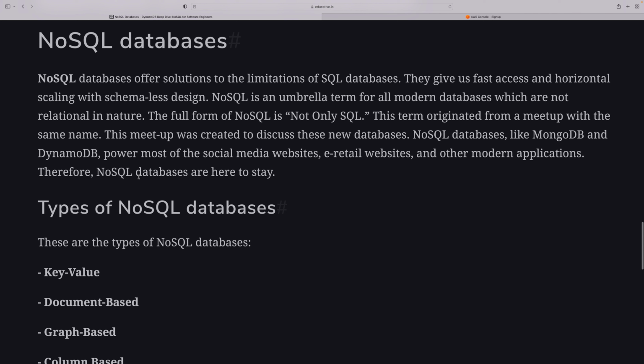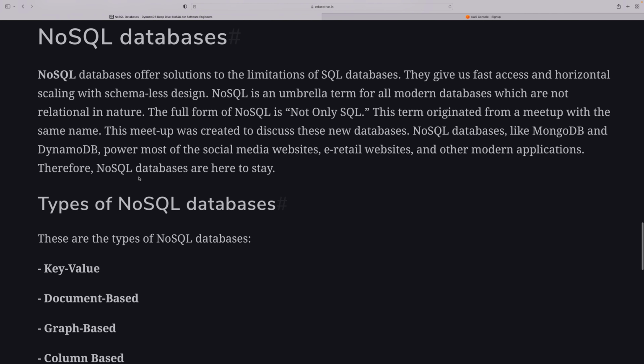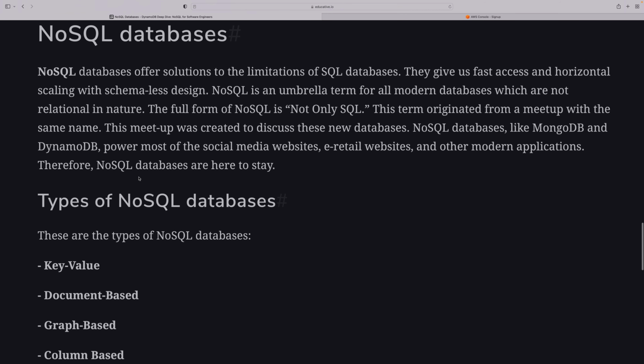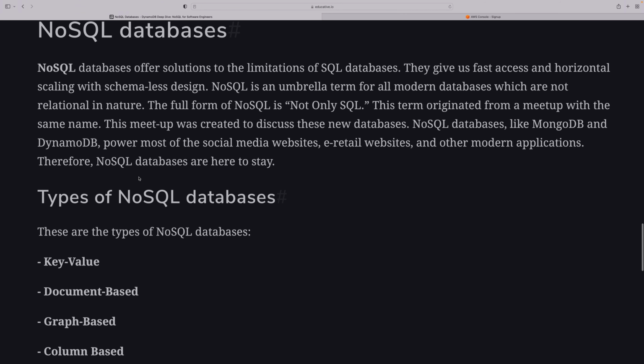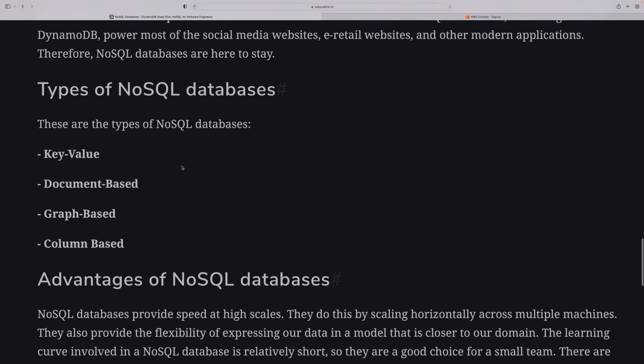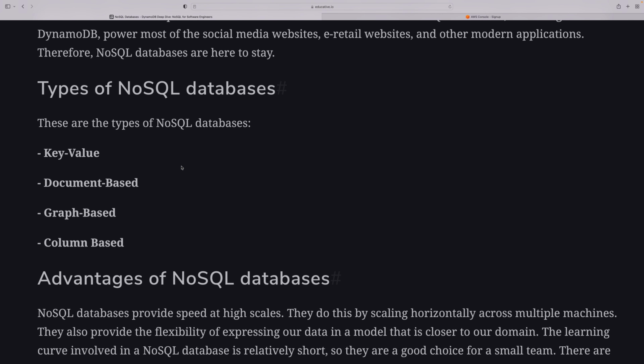This meetup discusses new databases, NoSQL databases like MongoDB and DynamoDB, used by most social media websites and e-retail websites. There are usually four types of NoSQL database.